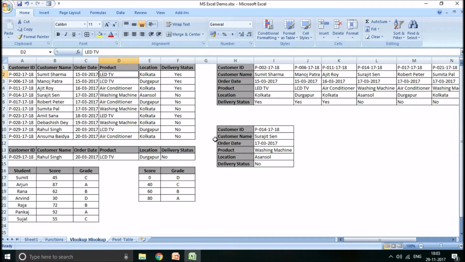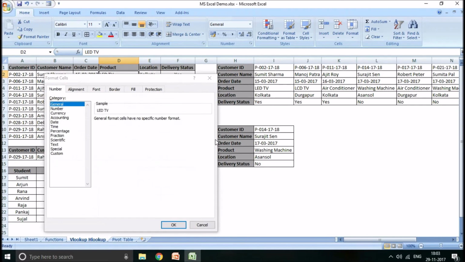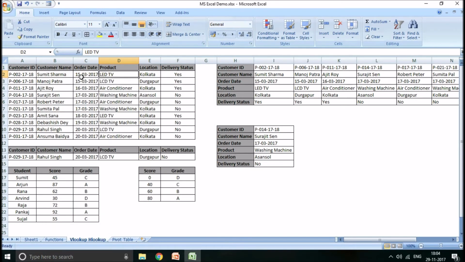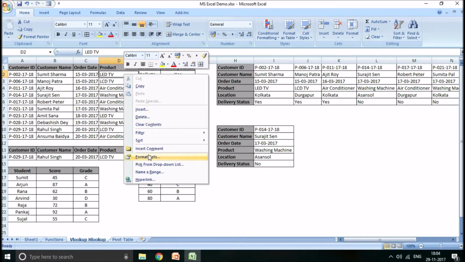Now here a number of options will be shown where you can actually set the format of the cell. Right now it is in general, so here also you can see it is showing general. If you click here, it is showing it is in date format. So right click, format cells.